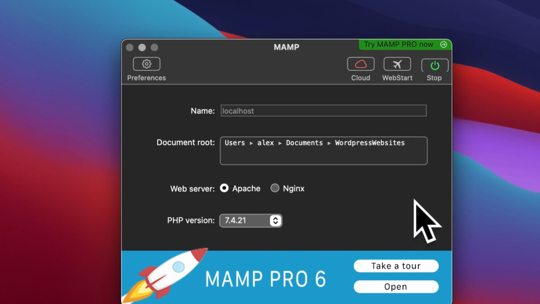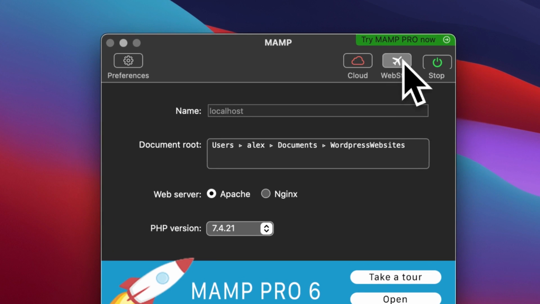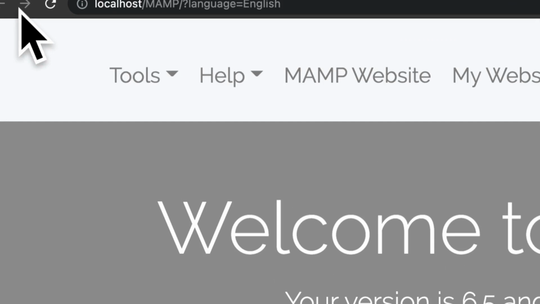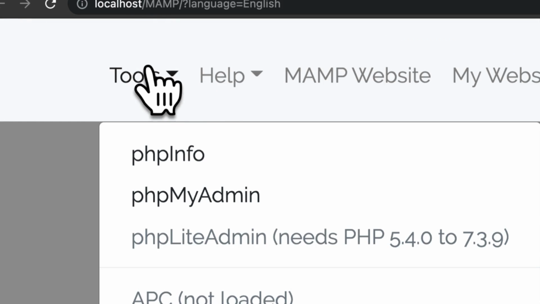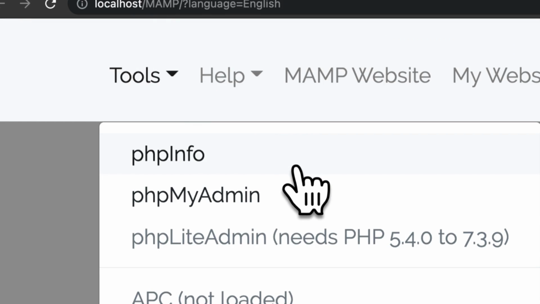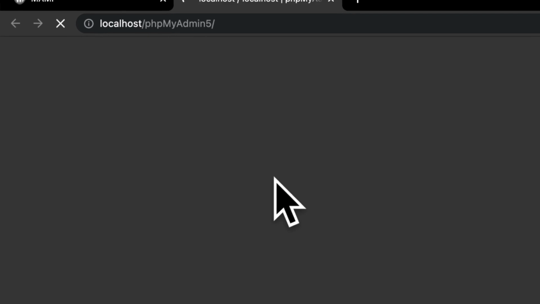Now inside of MAMP, we can press Web Start. This will take you to localhost/MAMP. Then under Tools, we need to select a database, because for WordPress to store all of the website data, it needs a database that we create on our end. To create a database, it's very easy. Just go to Tools and select phpMyAdmin.